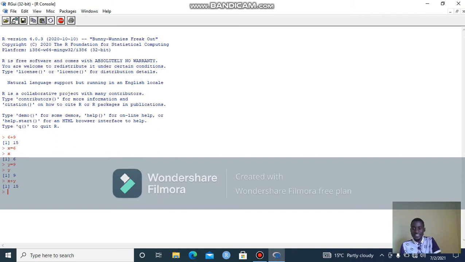So I can go ahead and say z is equal to x plus y. So when I call z, z equals 15. So the variable z is a memory location that is storing the sum of the two variables x and y, which is as good as saying the variable z is a memory location that stores the sum of 6 and 9. Why use variables? What is the importance of using variables?